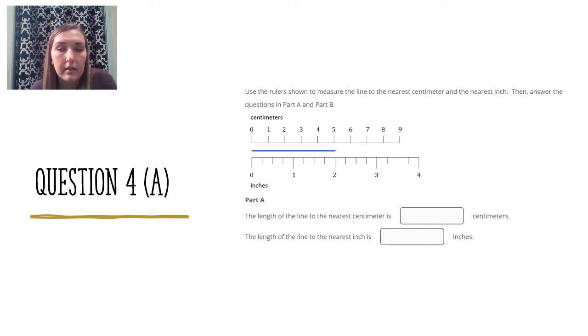Part A, the length of the line to the nearest centimeter is blank. The length of the line to the nearest inch is blank. So you're measuring that same line, but using centimeters and inches, and you can read the rulers on the screen.